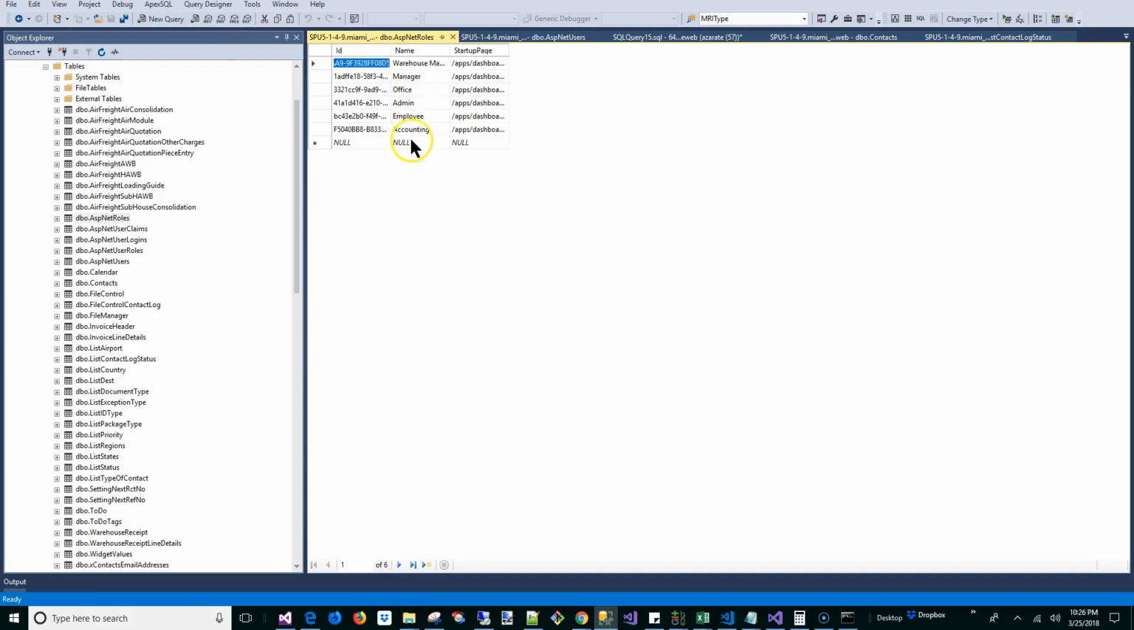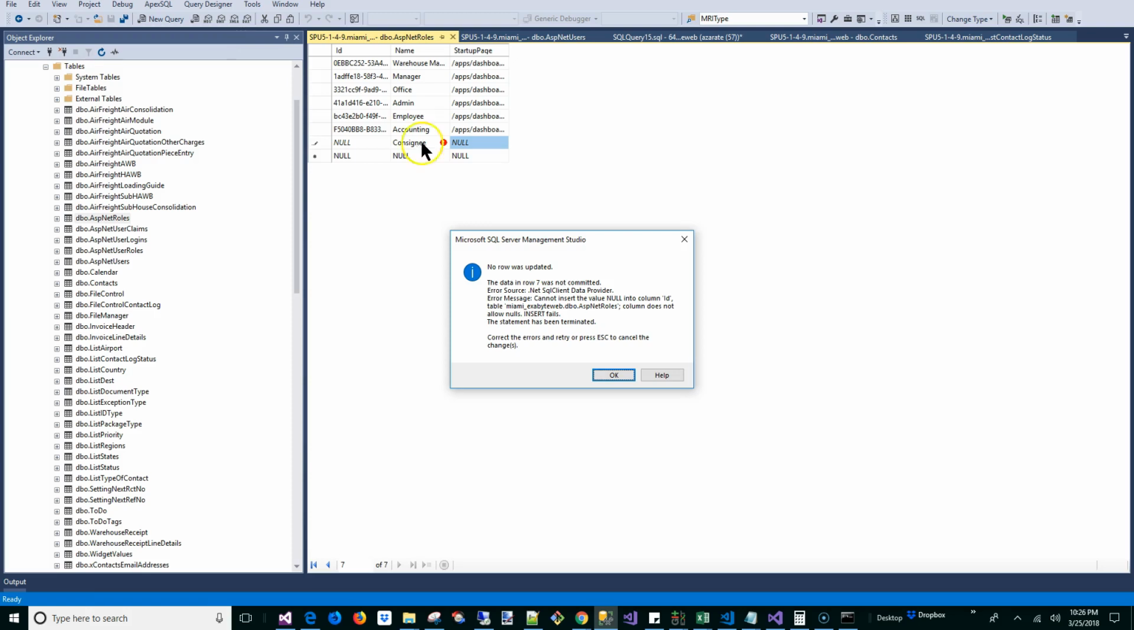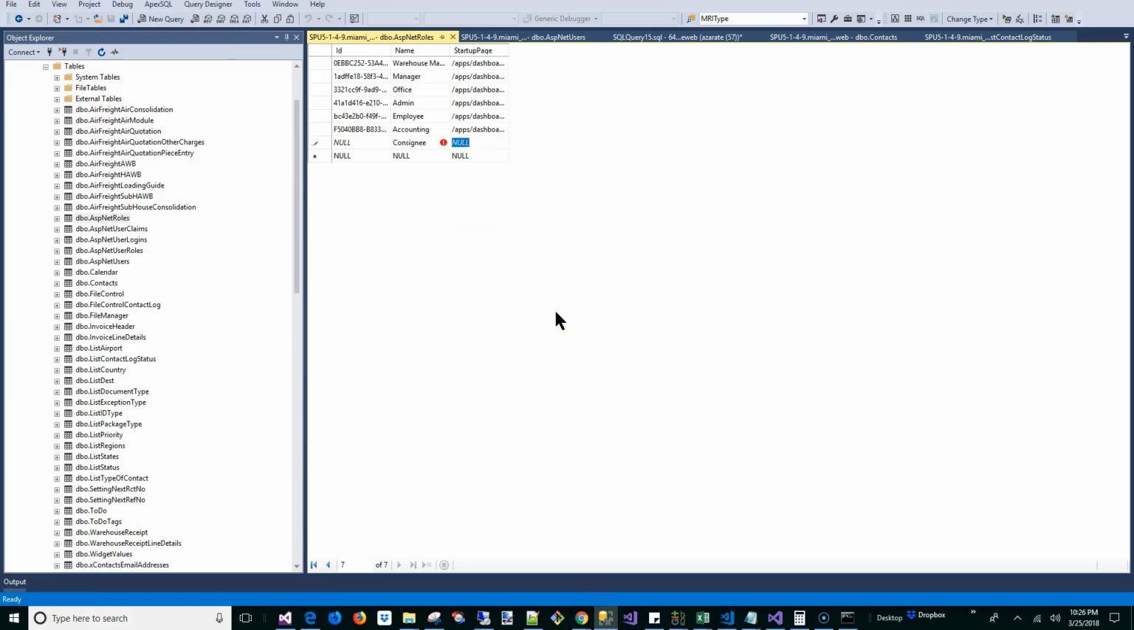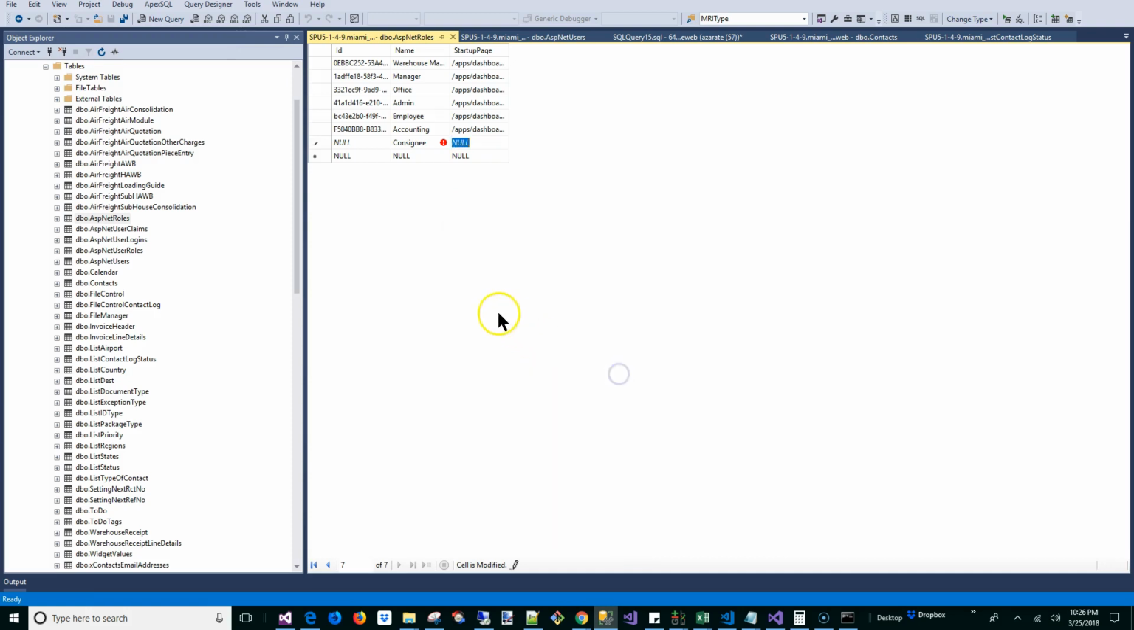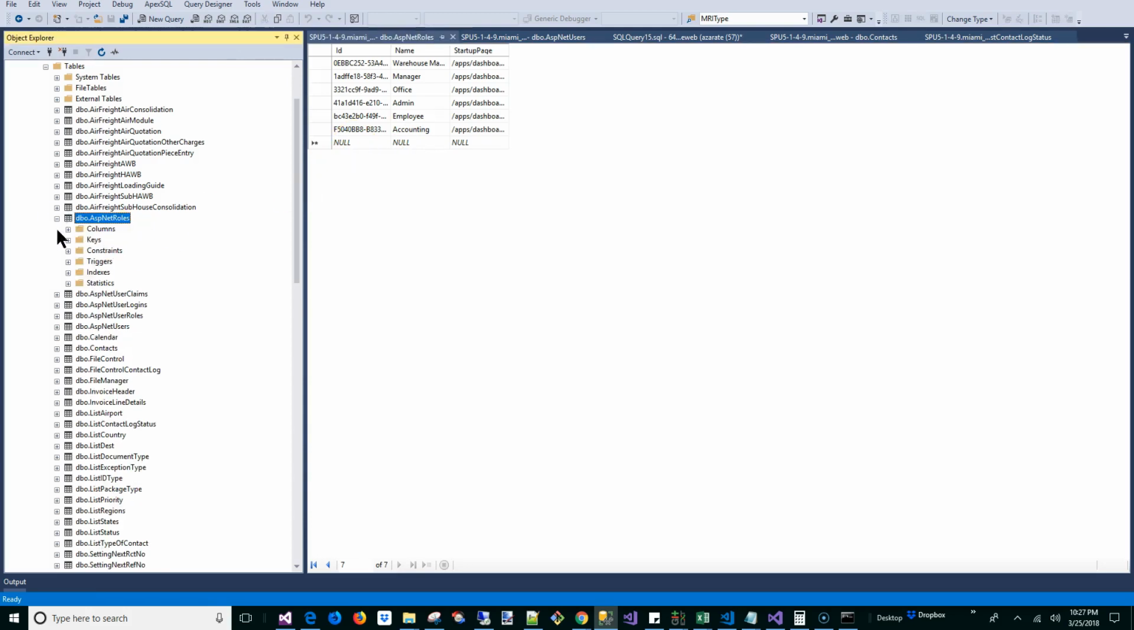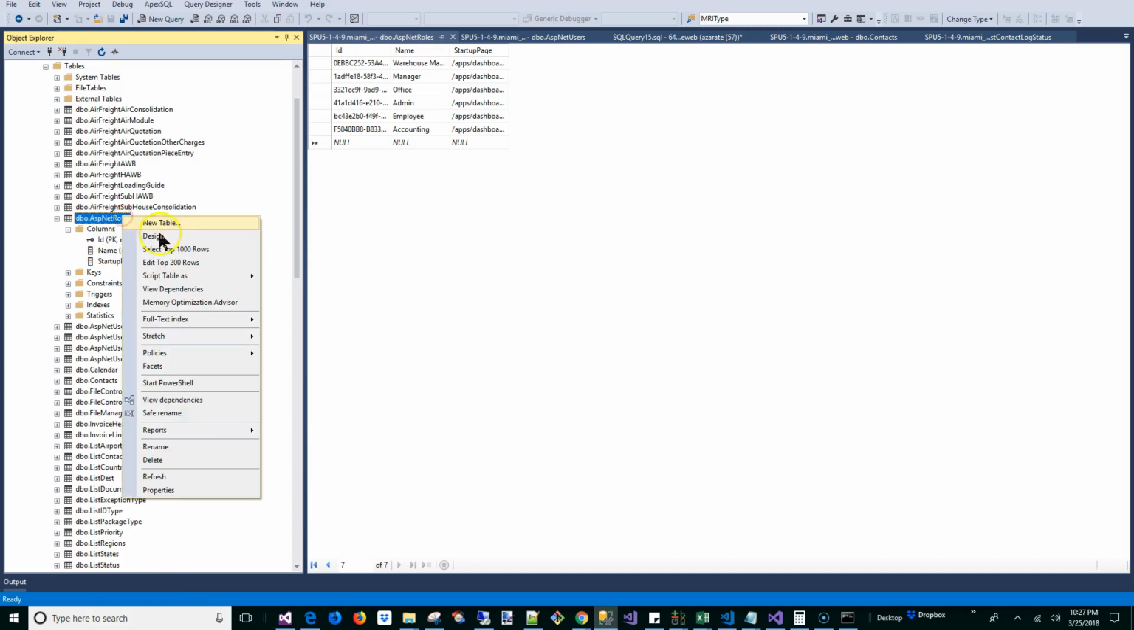and we can create different roles. Like we might make a consignee role, and of course it wants value. Doesn't like that value. Why not? What value does it want? Doesn't like that.